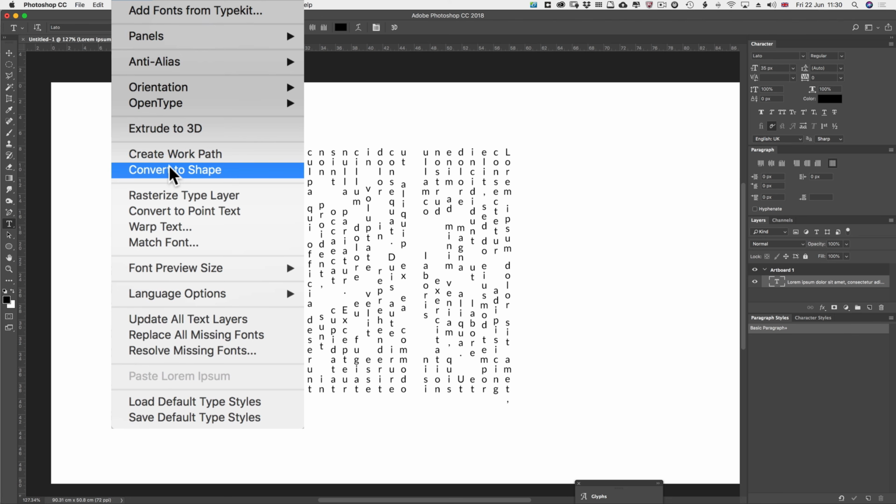Convert to shape will stop it being vector type and convert it to a shape, which is vector, but it would be a shape. Rasterize type layer. Do not do this unless you really have to, because you're using a filter or something. Even then, when prompted, go to Smart Object, because it will allow you to update the text. Anyway, convert to point text we've covered. Warp text, that's up there as well. We don't need to use that.